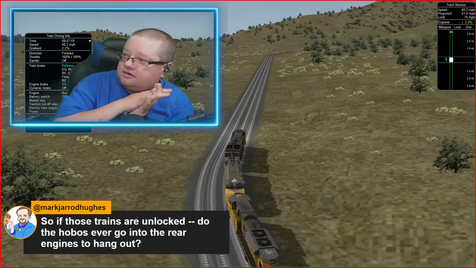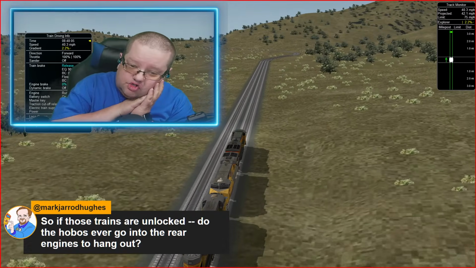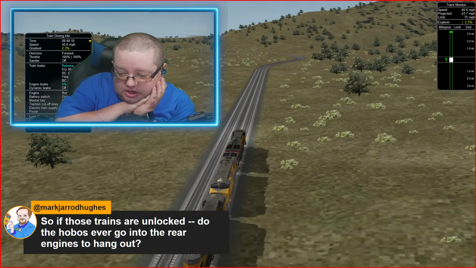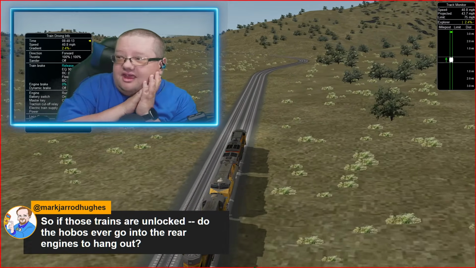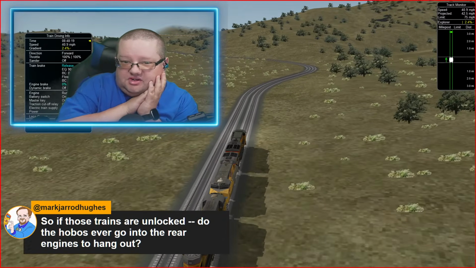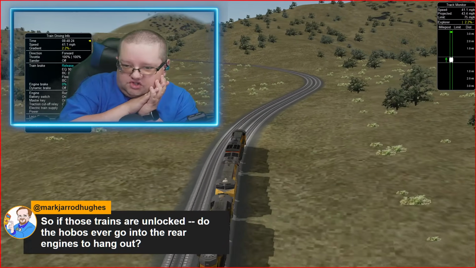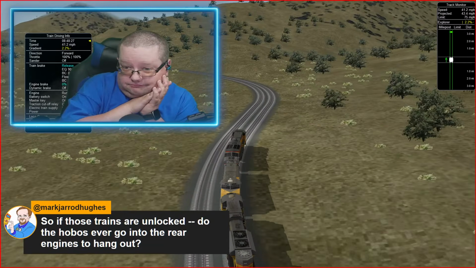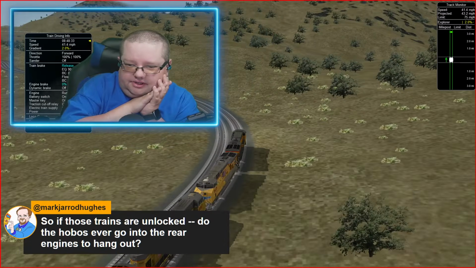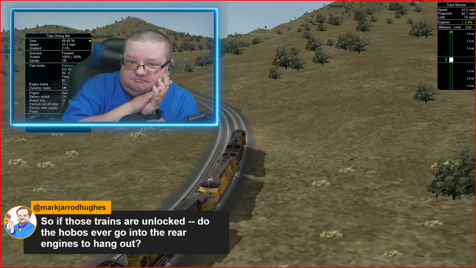So if those trains are unlocked, do the hobos ever go into the rear engines to hang out? Technically, we are supposed to make sure that all engines are secured before movement. Not everyone does that, and sometimes you can get the key for certain things online at very easy marketplaces. So even if we do lock it up, that's not a guarantee that it's going to stay locked.